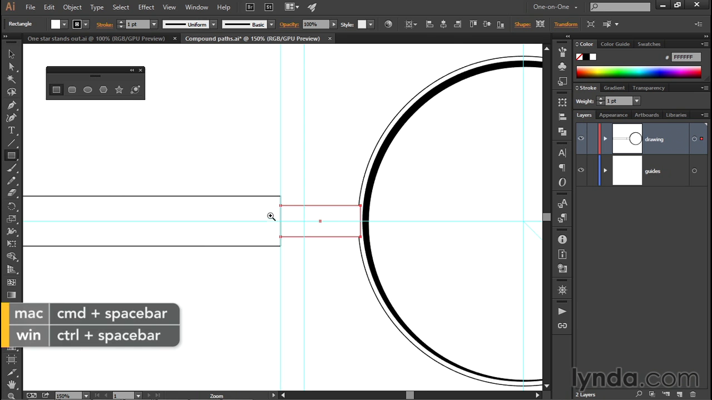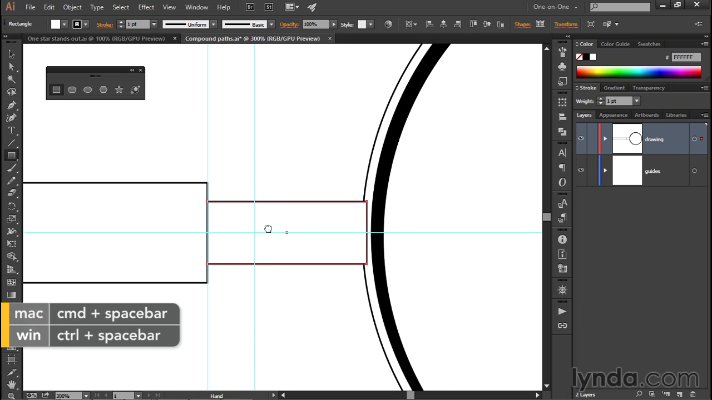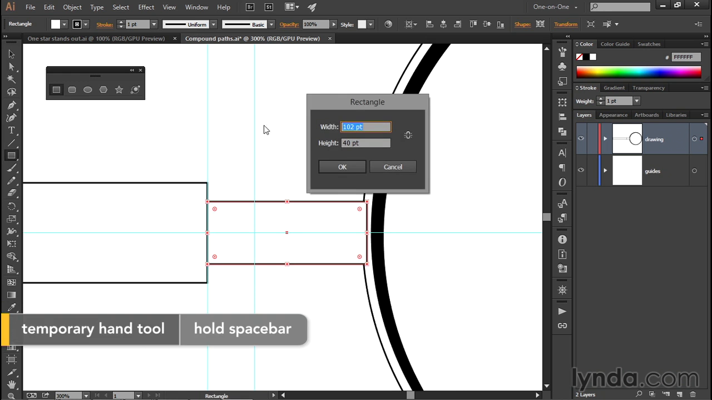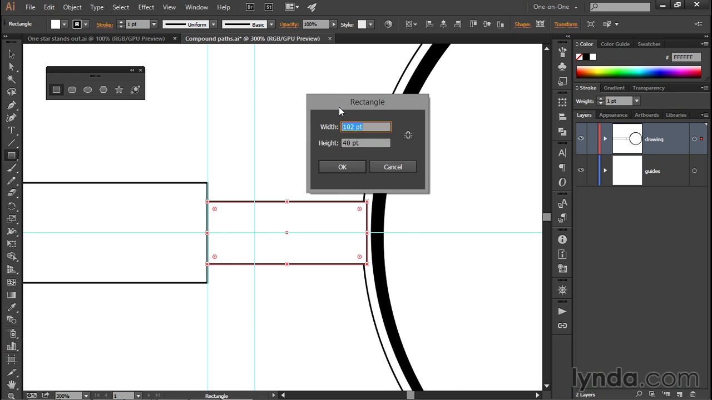All right, now I'm going to zoom in a little bit here. And let's say I want to create some rectangles of a very specific size. In that case, you click with the rectangle tool to bring up the rectangle dialog box. And you can just go ahead and dial in those values. I want to create some very thin rectangles that have a width of 8 points and a height of 48 points.